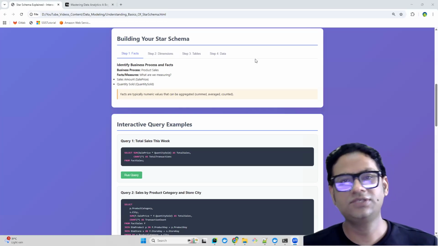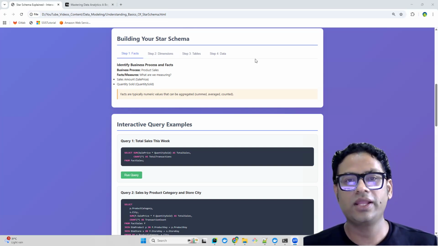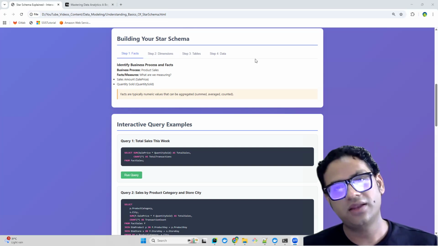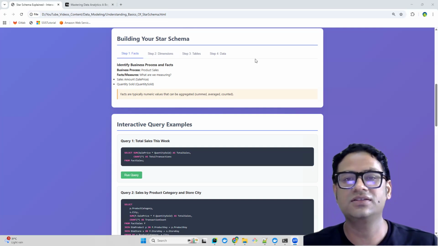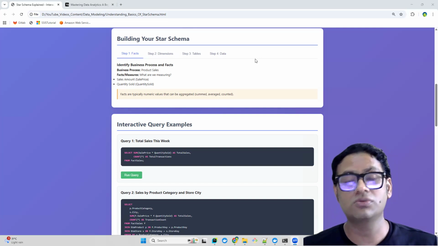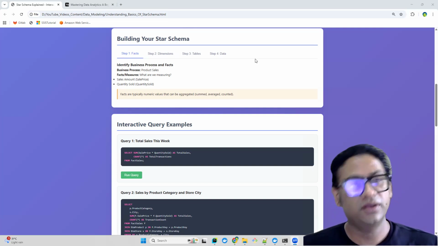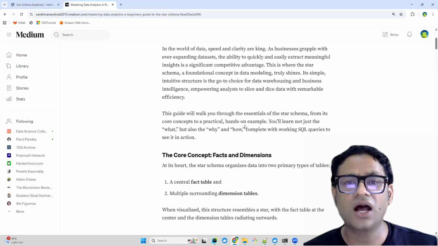Hello everyone. In this video, I'm just going to explain the most commonly used data modeling scheme, which is known as a star schema. I'm trying to keep it as simple as possible so that whoever is starting in this data analytics world can easily understand how to model your data with the star schema in a code layer.